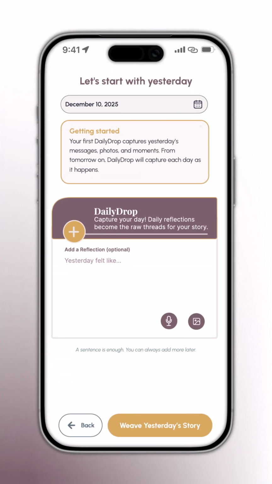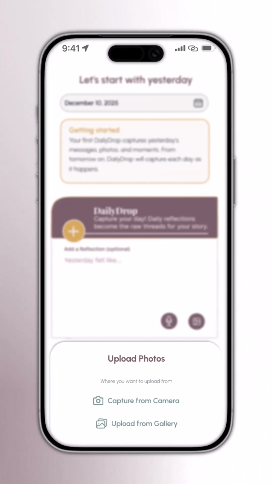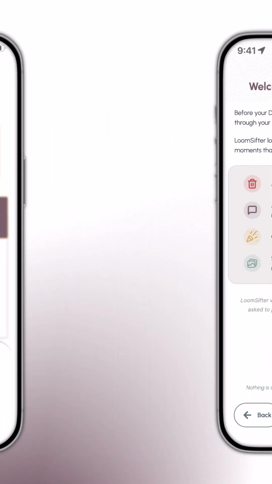Now you'll create your first daily drop. The first daily drop captures yesterday, the messages, photos, and moments that made up your day. From tomorrow onward, each daily drop captures the current day. Add a reflection if you want, then tap Generate. You can also upload photos by choosing Camera or your gallery. When you're ready, tap Generate.